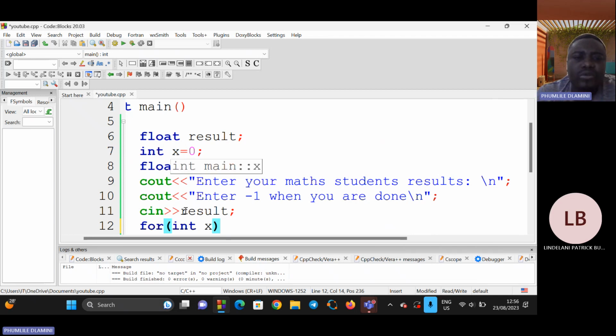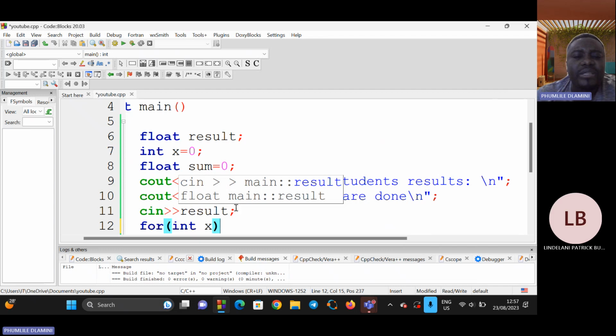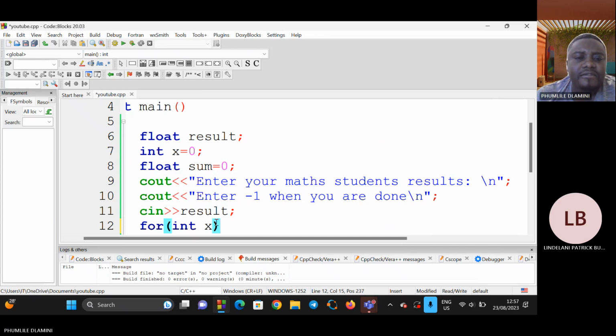And we also want to know only the results. So we can say for int x. Now the other problem part is when we change this one here, it will be a problem, because the result is going to be in the form of what they will be entering.